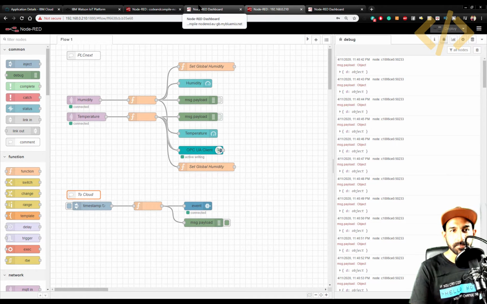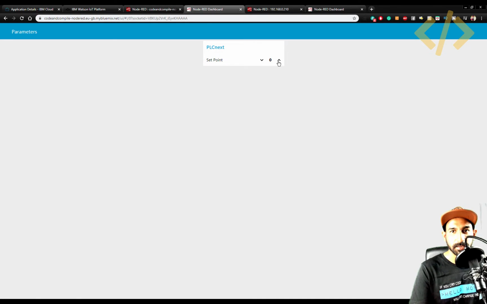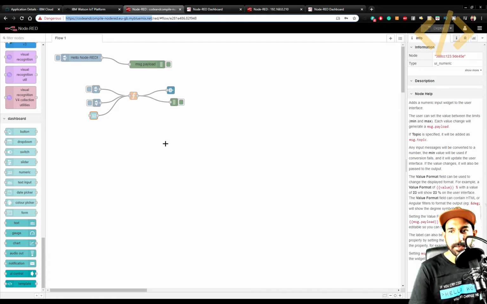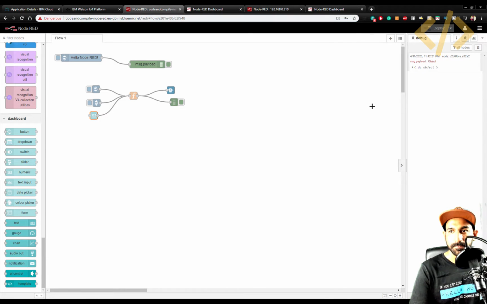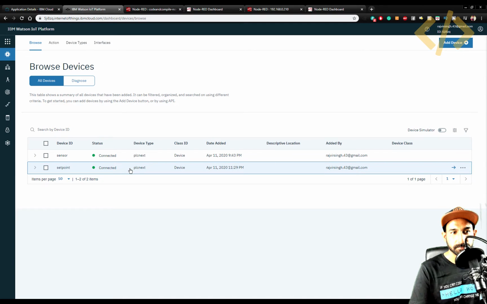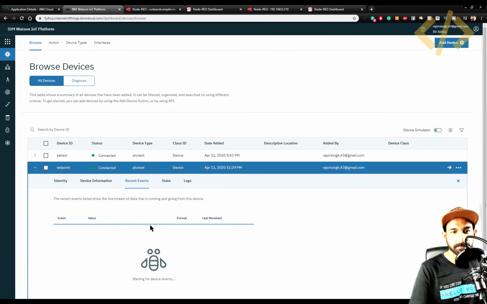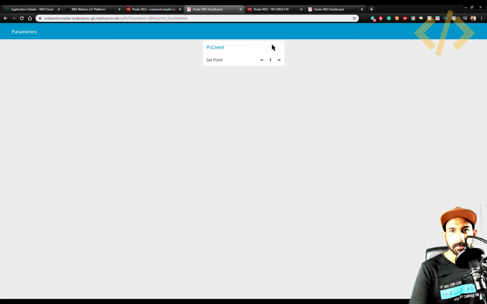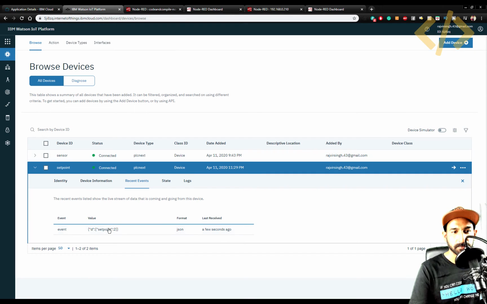Okay. Now we have to check if the set point is working. I will, let's say, put 1. So this will push 1 into my IoT device. And I can check it here. Set point, recent events. Let me send again. Here, let's say put 2. So I have the set points.